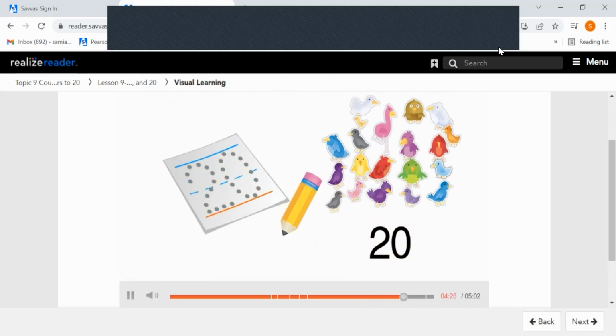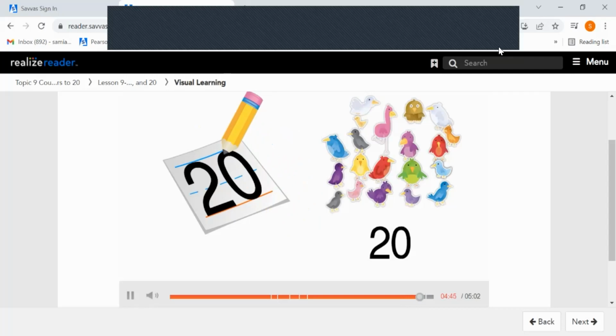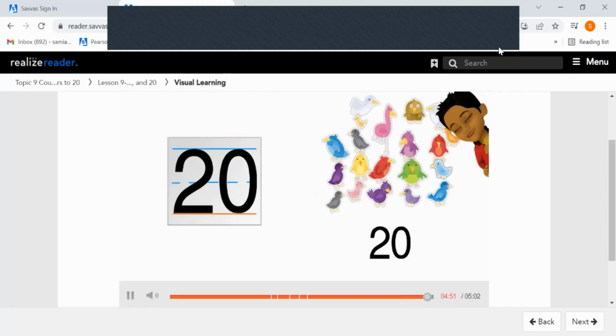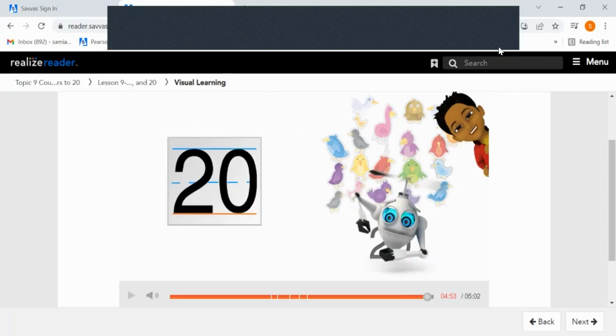Where do you start to trace? Start at this dot at the top. Trace up and then down. Trace across. Now trace the other number. Start at this dot at the top of the 0. Trace around to make a circle and finish where you started. Read the number. It says 20.